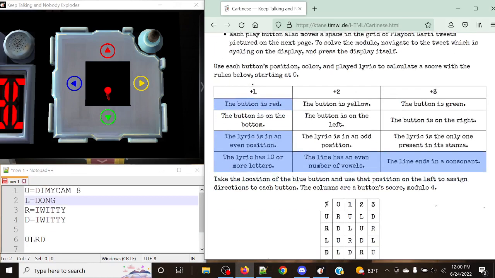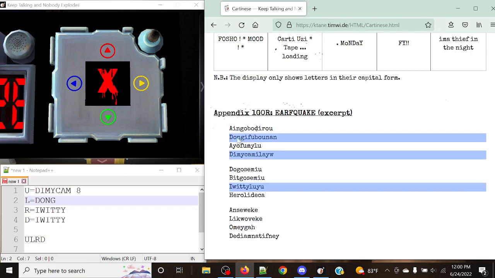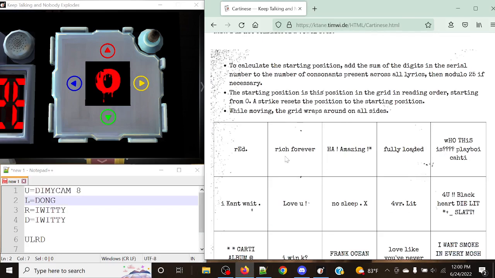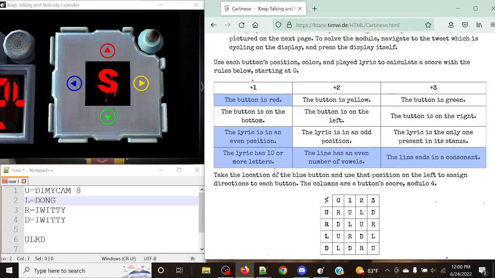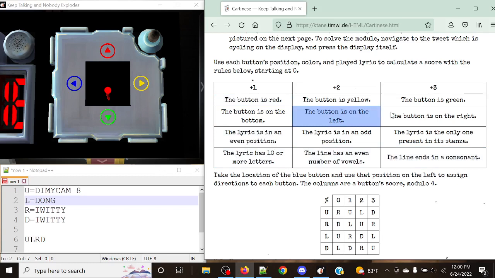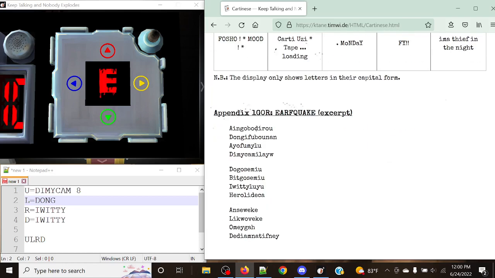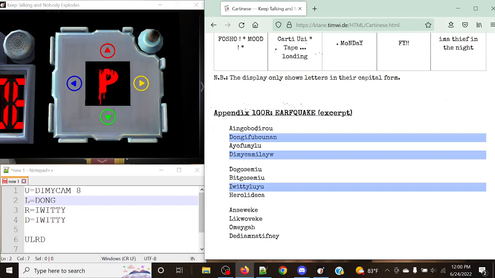So we're going to be taking a look now at the Dong of Amogana. God help me. Okay. The button is blue on the left. It's on the left. We don't have any blue colors. These first few rules are going to be nice and easy to go through, so we can just get through those. The lyric is in an even position. I forgot to do this. These three. This is true.